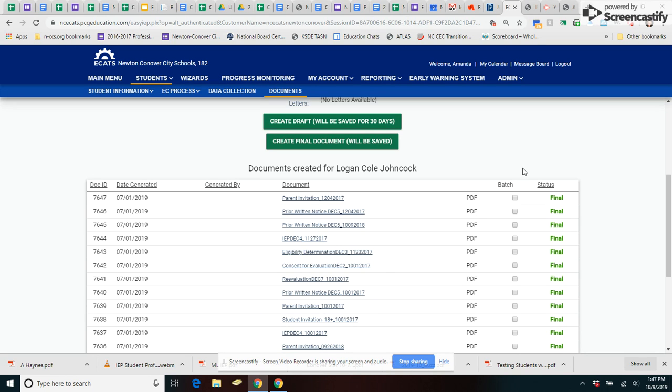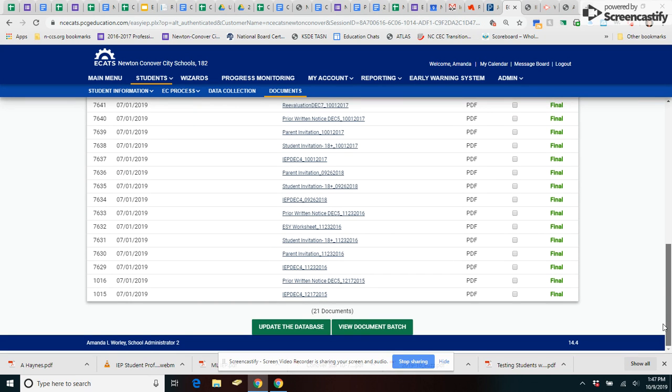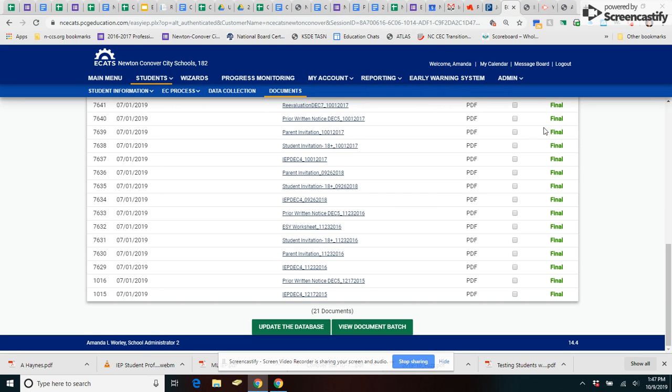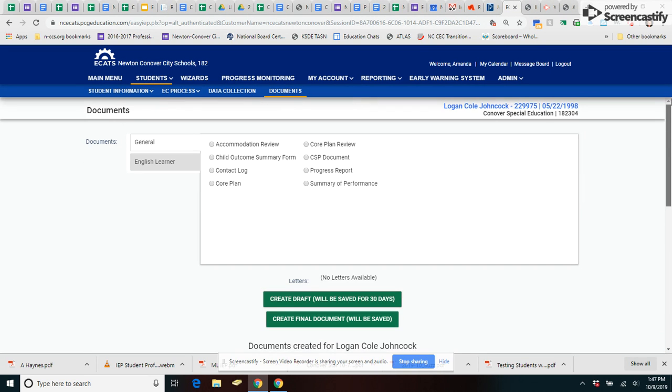Well, here's a trick. Whatever you want printed, if you'll just click those items of what you want printed, and then it'll give you the option down here to view document batch. So we'll put all of those documents in a nice pretty order, and then you can hit print, and it will print all of the documents that you checked. You won't have to go in and check each individual document to print it, which is kind of cool. And it just puts it in a nice, neat, pretty order for you, and you don't have to worry about that.